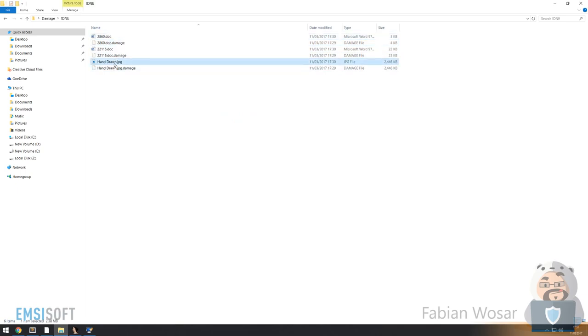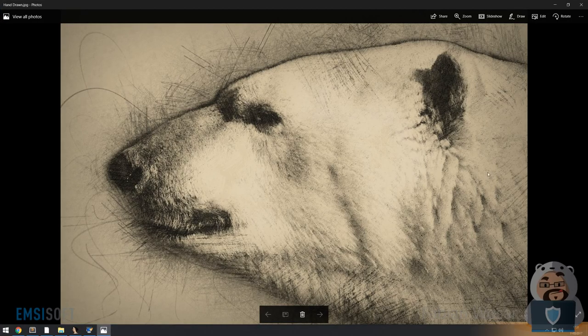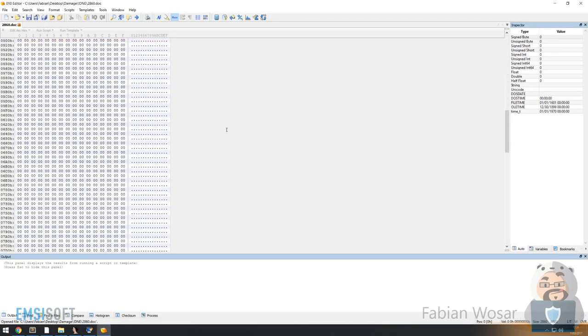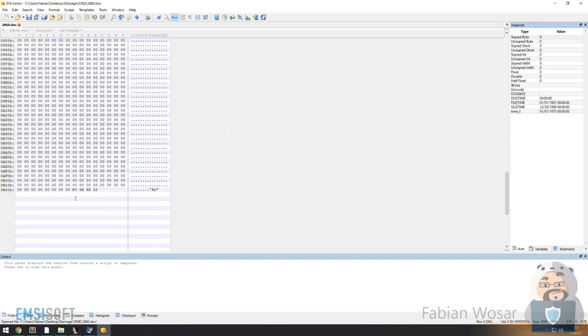And if it all works, we now have a little polar bear. Yes, we do have. Well, a big polar bear, actually. Hand-drawn polar bear. Let's see if this file is formatted properly. It is, with the exception of those last few bytes. We will have to figure out what's going on there.